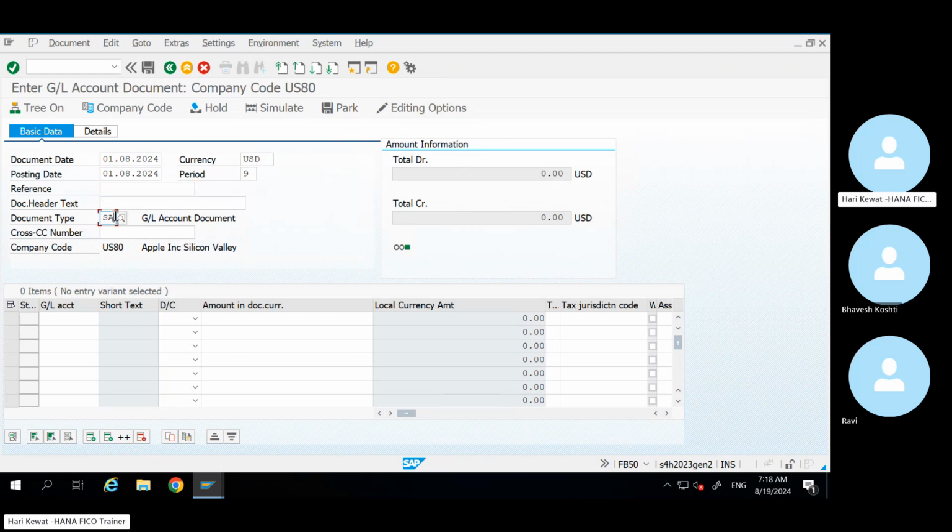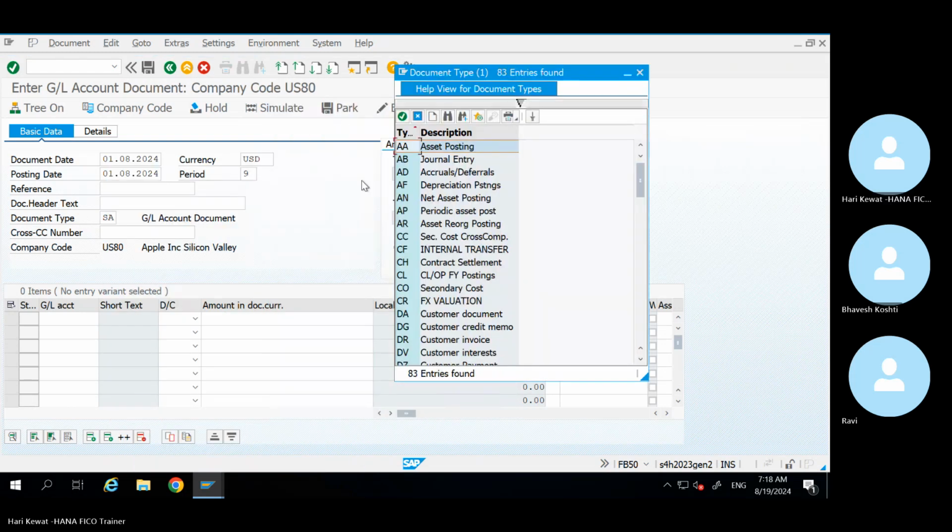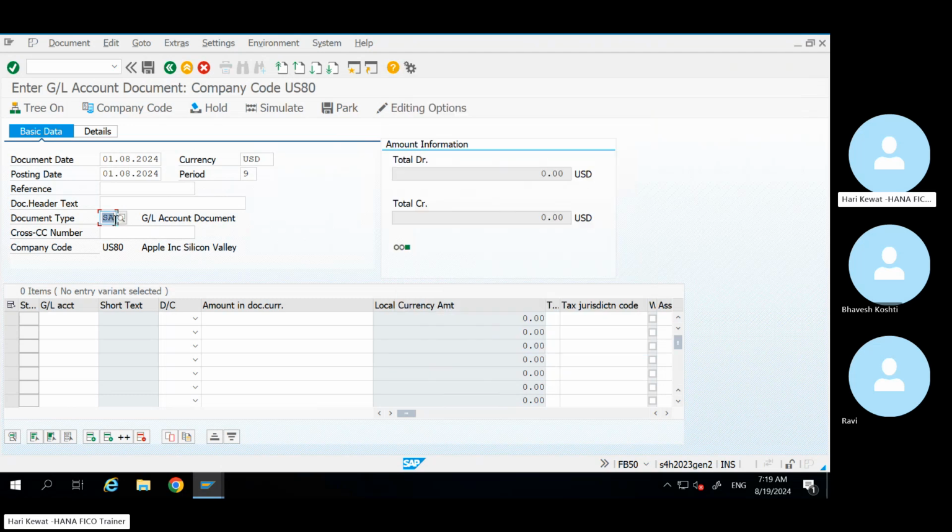Then select here the document type. Generally for GL to GL posting, you have to choose the SA document type. But if you want to use some other document type, you can also use it. Make sure you are choosing right. So for practice purposes, use only the SA document type.